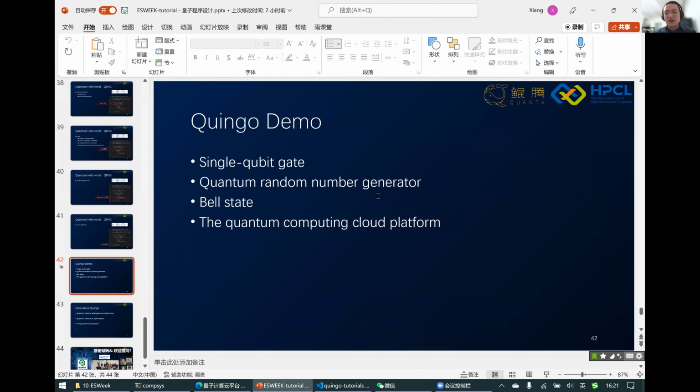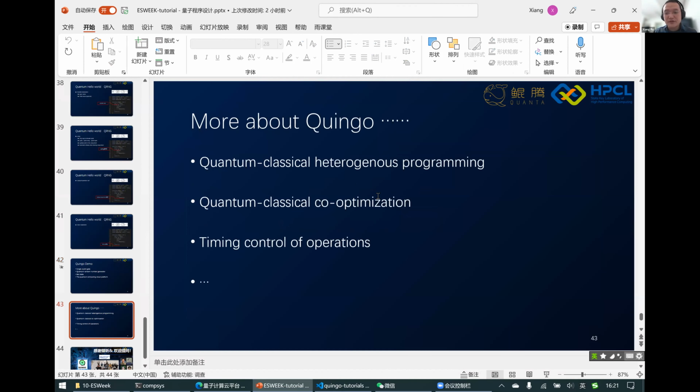Limited by time, I'm not going to show more demos here. So the story there is more about Quingo, for example, quantum classical heterogeneous programming, and quantum classical co-optimization and timing control.